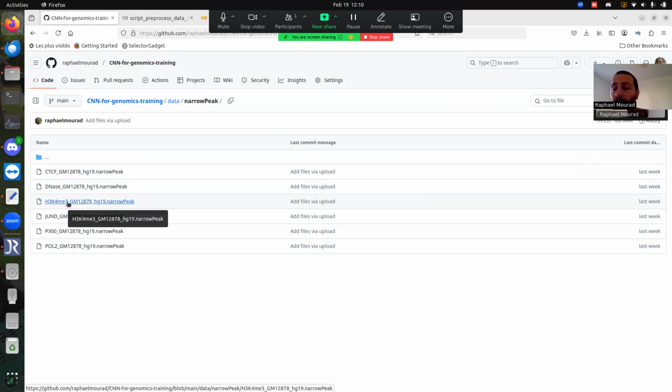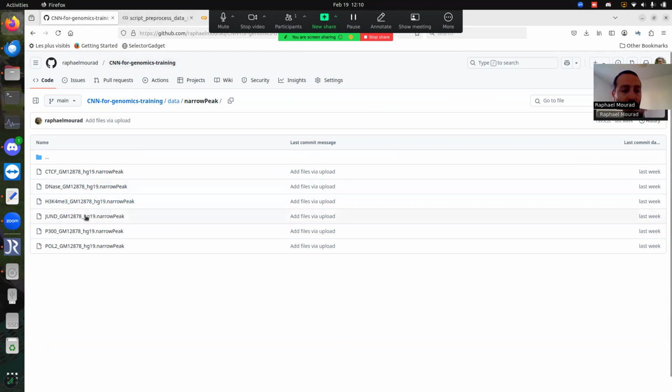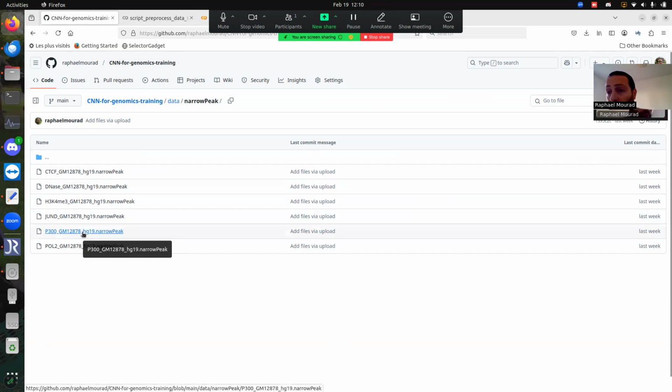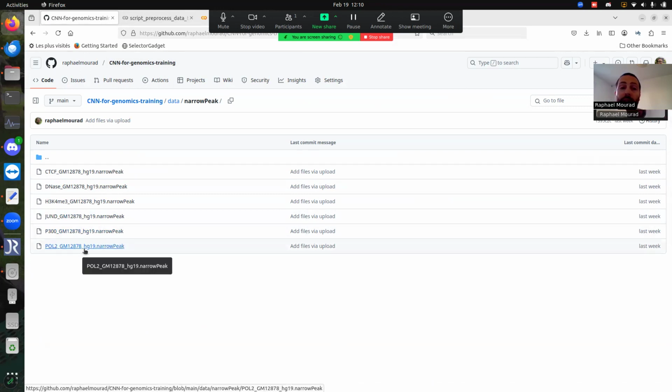H3K4me3 is a histone mark of promoter activity. JUND is a transcription factor that binds to DNA. P300 also is a transcription factor that binds to DNA. And POL2 is polymerase II, which is required for transcription of genes.